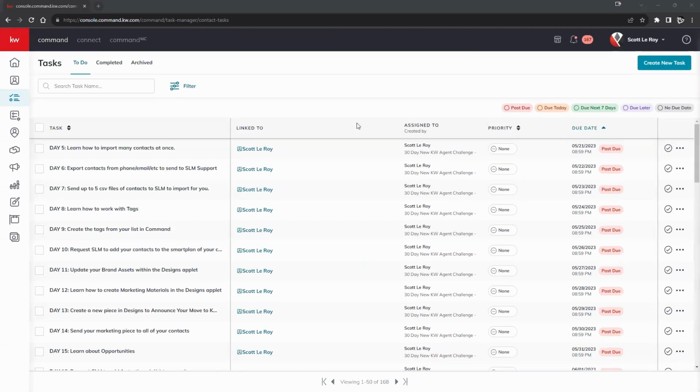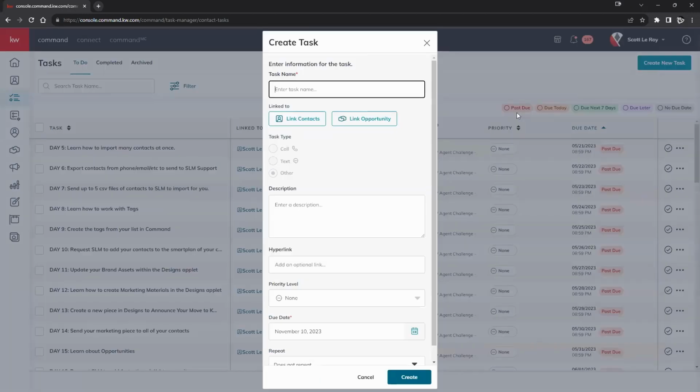So now, as we're taking a look right here, on the top right-hand corner, we'll create a new task. It's pretty self-explanatory. You have about three different options.